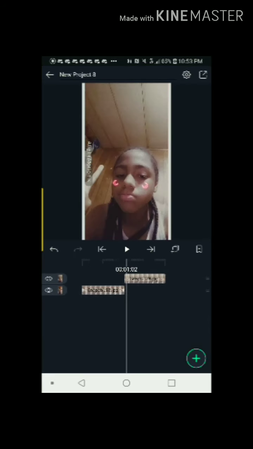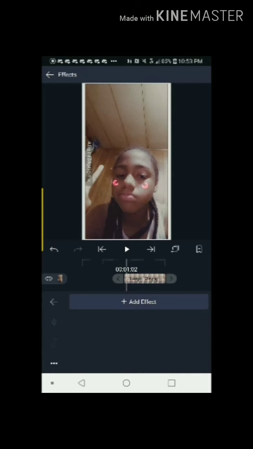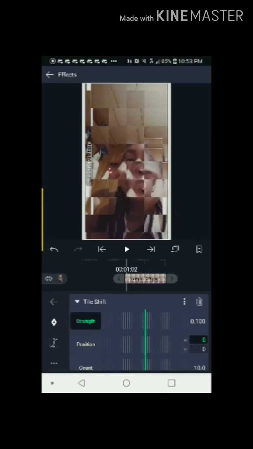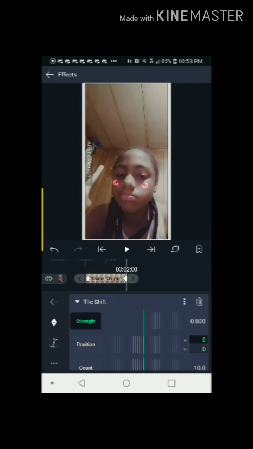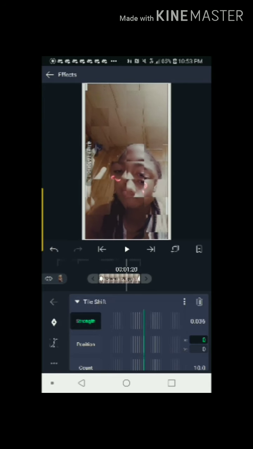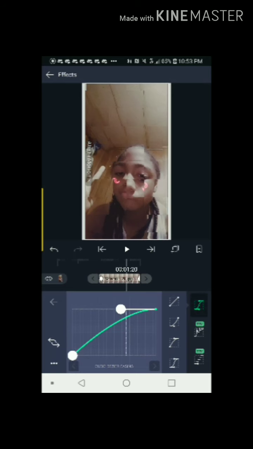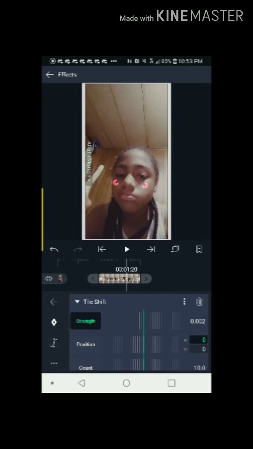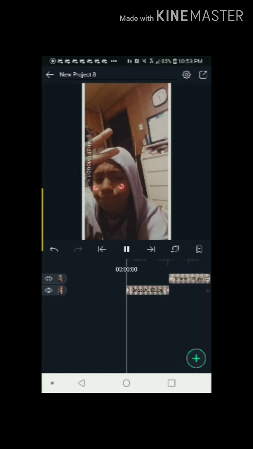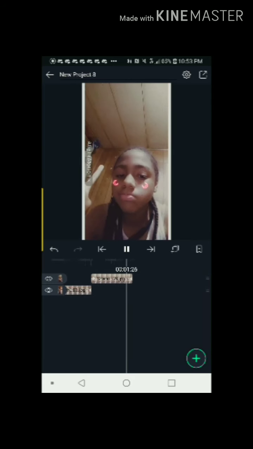You're gonna go to the second photo, do the same thing, but start with 100 and end the last keyframe with 0, and get like close to the last keyframe and put in the last thing, and it should look like this. And that's how you edit on Alight Motion.